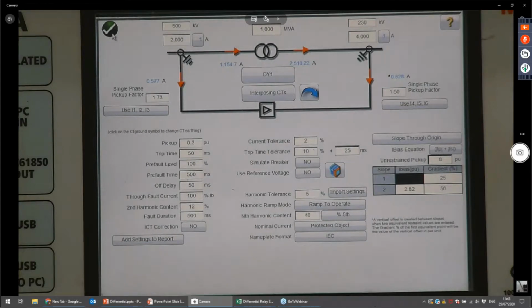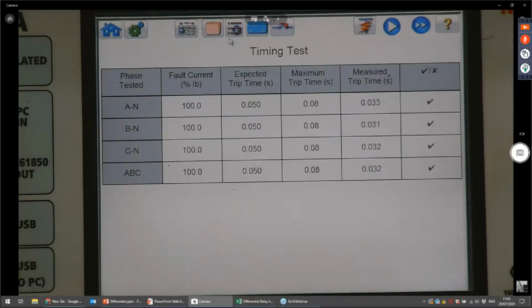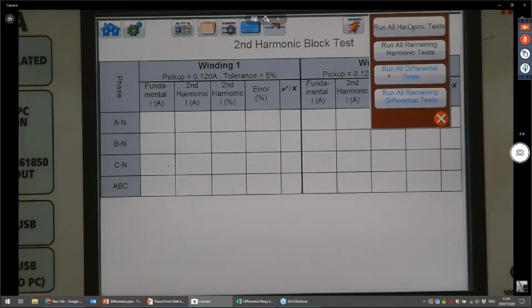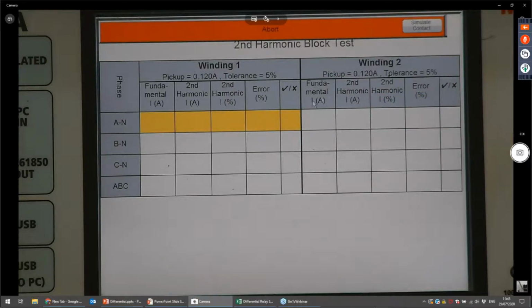So I put all these settings, go back to the test page again, select the harmonic, second harmonic block test, and I will click play on the harmonic test. So it will do it for each individual phase, and then for the 3-phase in total. It will do it for winding 1 and winding 2 to check the ability of each CT input, the LV side and the HV side, to measure the harmonic contents, the second harmonic contents in my waveform.